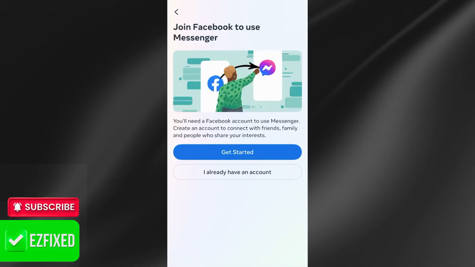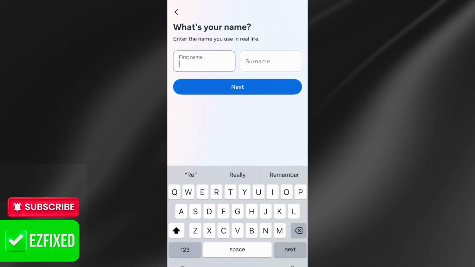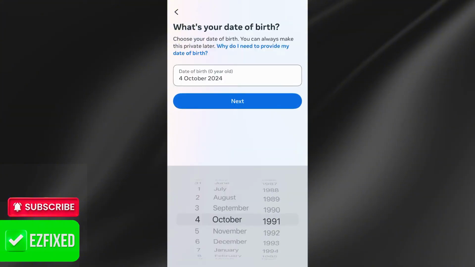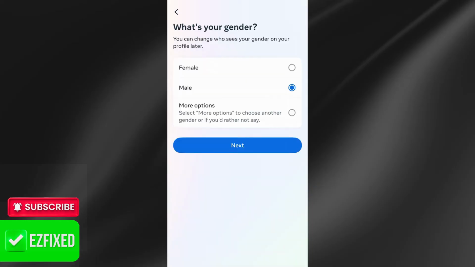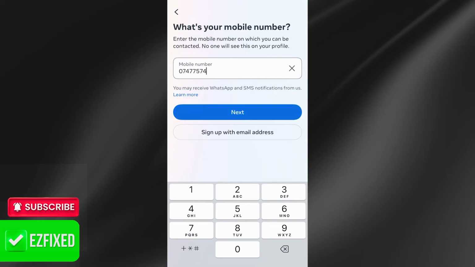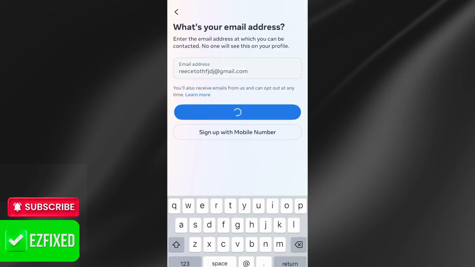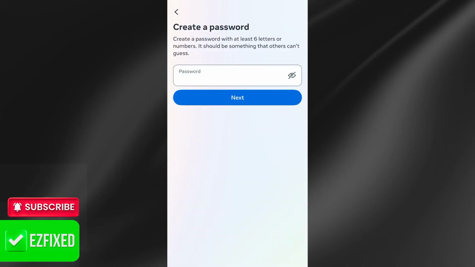Click on the Get Started button at the top and then type in your first and surname. Click on Next, enter your date of birth to continue and press Next. Select your gender from the list and press Next. Enter your mobile number or alternatively press Sign Up with email address. Enter your email address that you're going to use for the account. Click on Next and then create a password for your Messenger account.